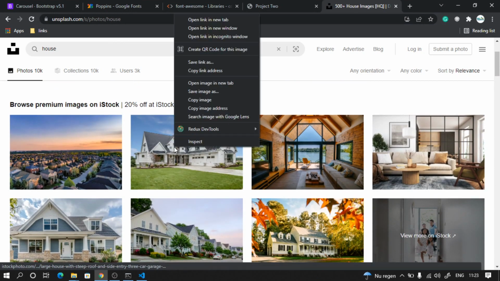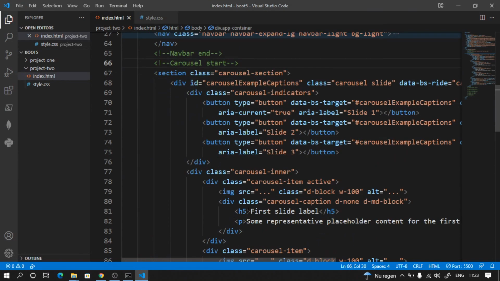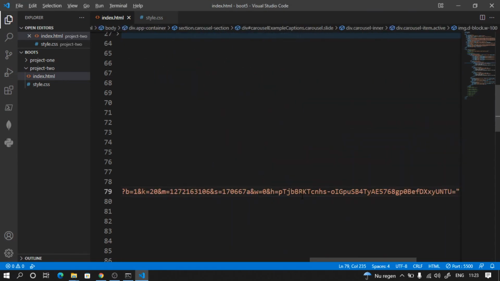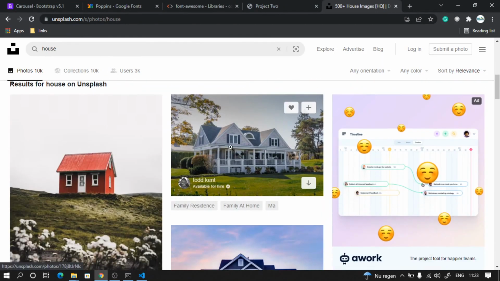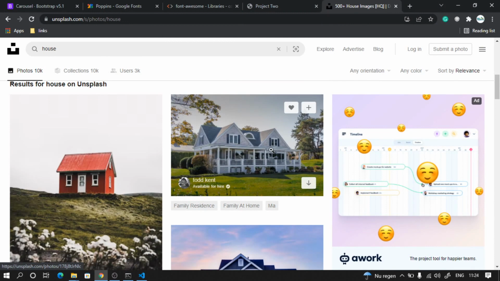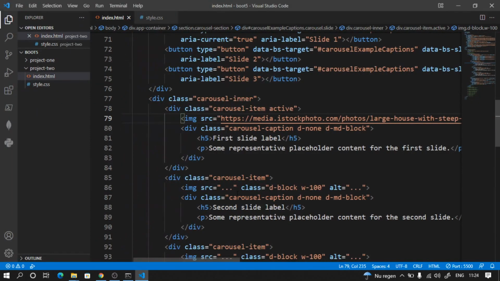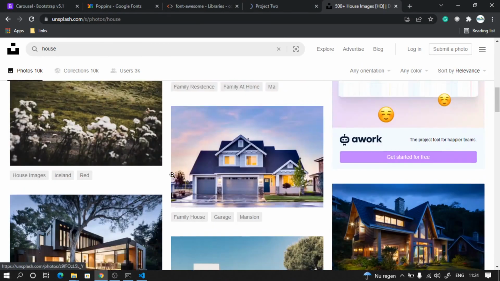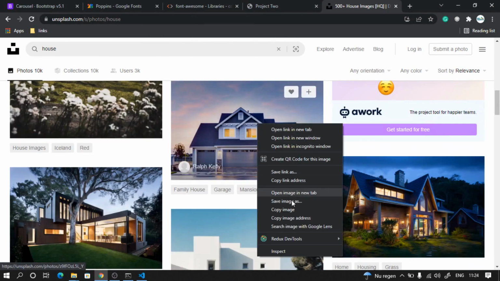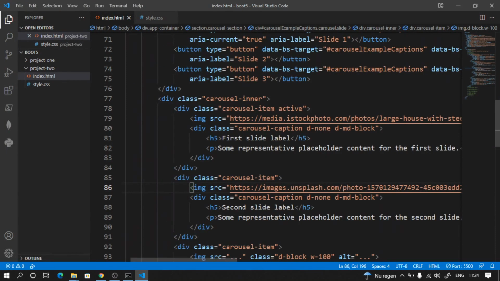So let's say we will copy this. Right click on this and copy image address. Take this and paste it here in the image section of the carousel. Similarly, go and take another one, right click, copy image address, and we paste it into the other image. Then we got another one, right click, copy image address and paste it here.